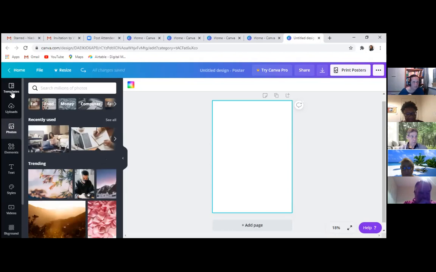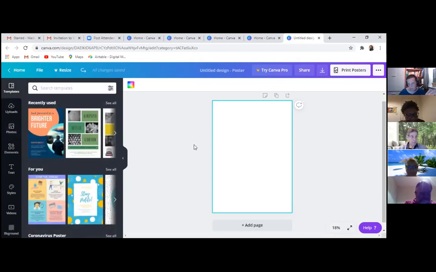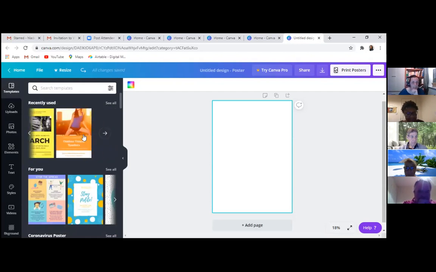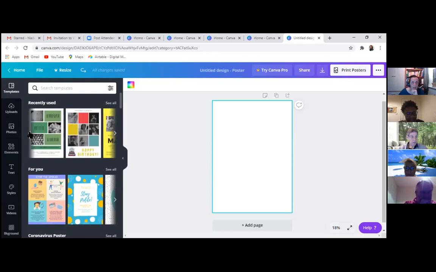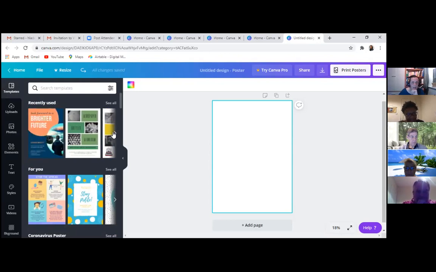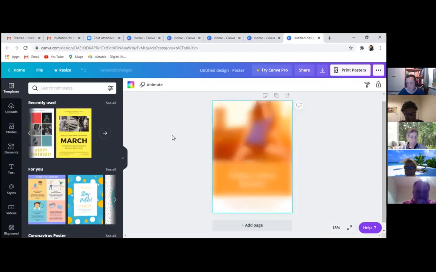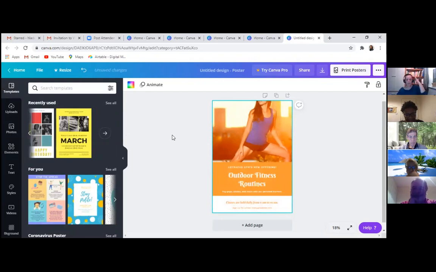Let's have a look. Right, so I'm going up to templates, and again we have a blank sheet of paper, but we might want to choose something that we like. Let's have a look. Right, this says outdoor fitness. It has nothing to do with Toastmasters International, but I like the format of it, and I think I could translate that into a club contest poster.